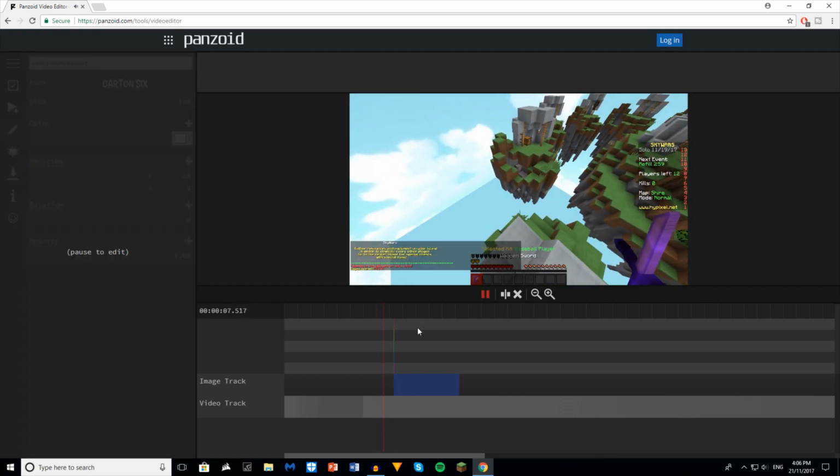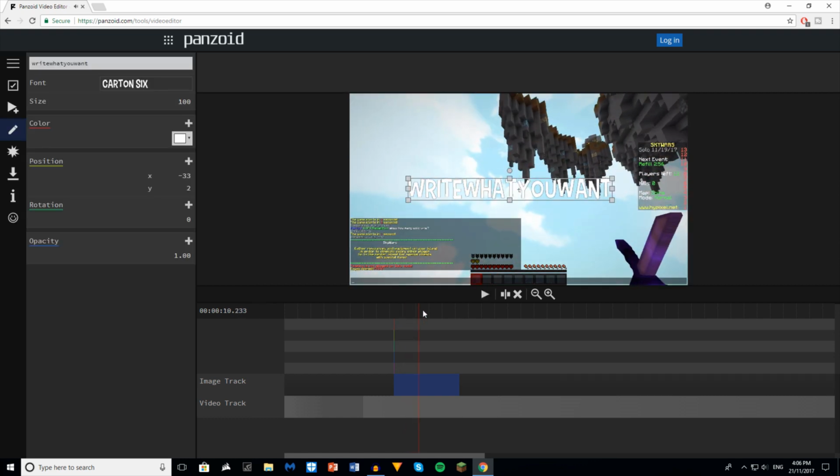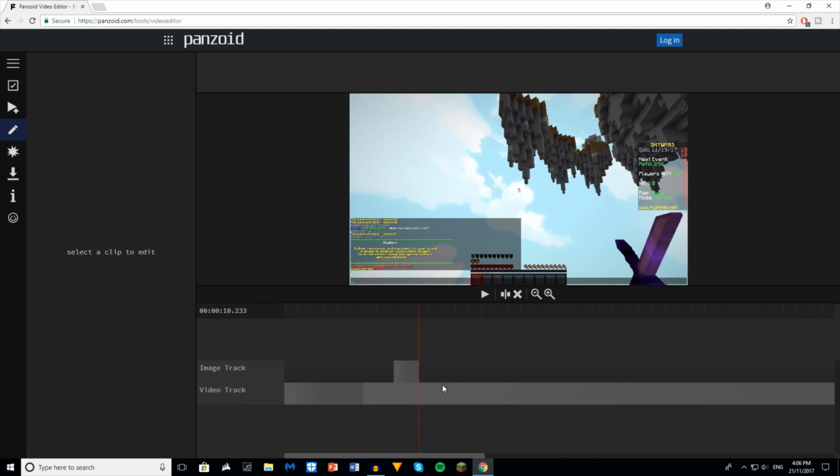So to cut something, say if I want it to appear on the screen now, what I want to cut, and then you want to stop it right here. You go over and click this button, and then it deletes it.